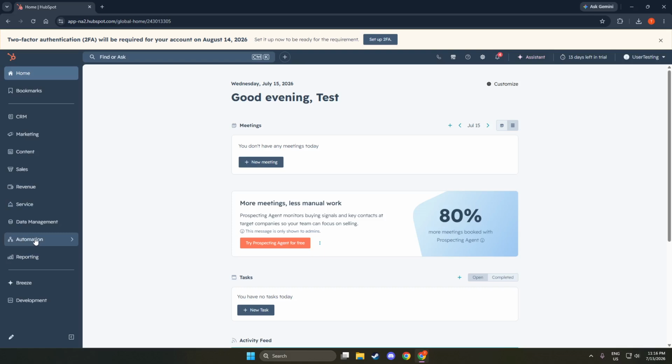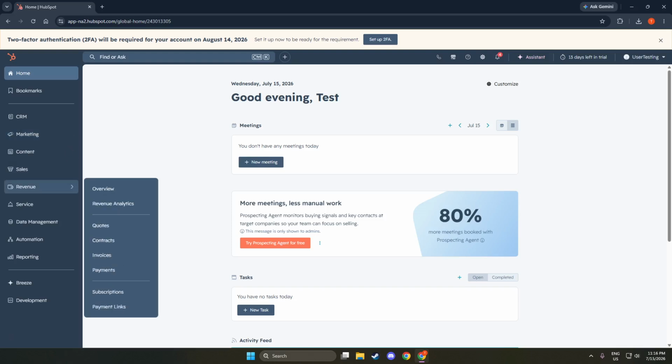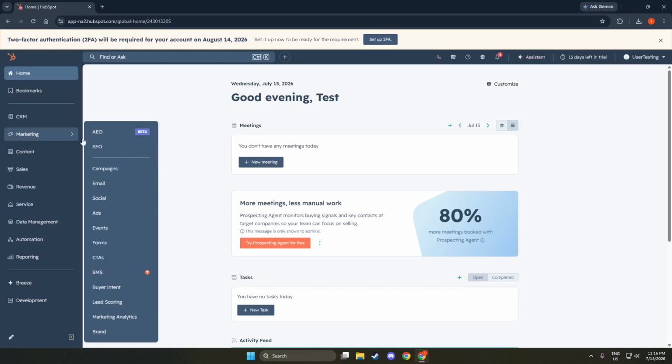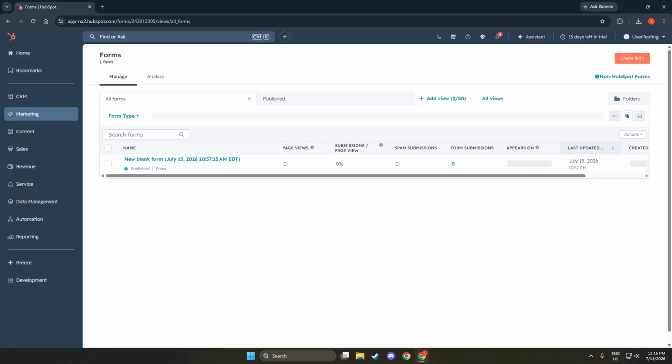You will see a list of all the forms you have created. Each form plays a crucial role in gathering leads and engaging with your audience. By navigating to this section, you are getting ready to find the specific form you wish to embed. The layout is user-friendly, so you should have no trouble locating your forms.